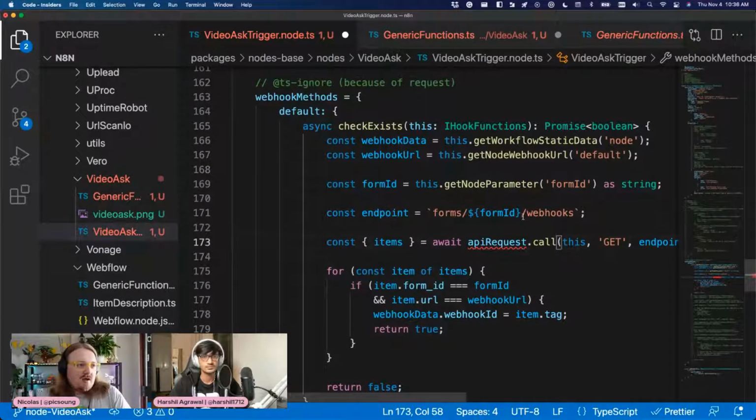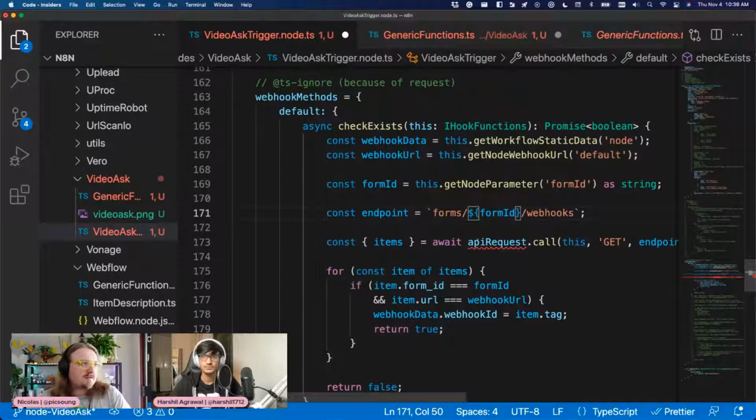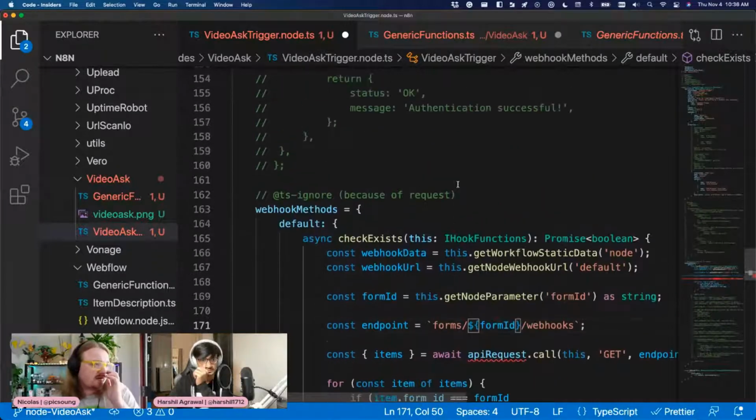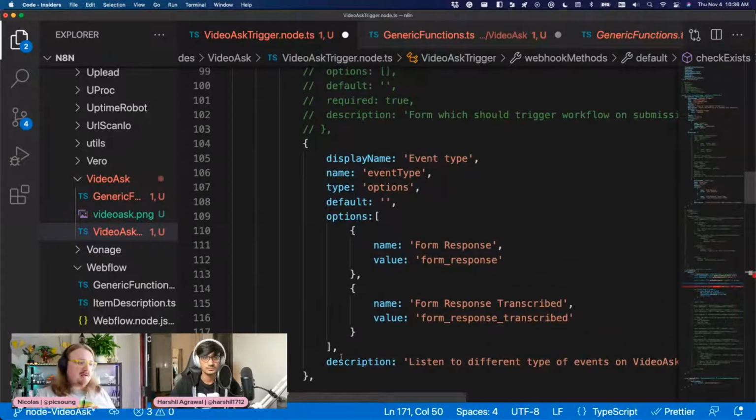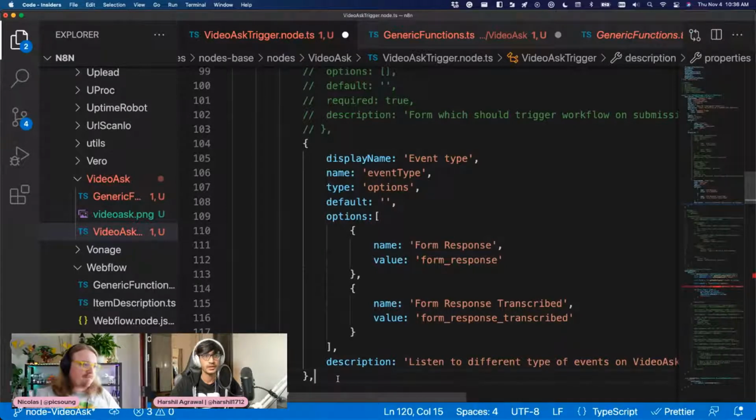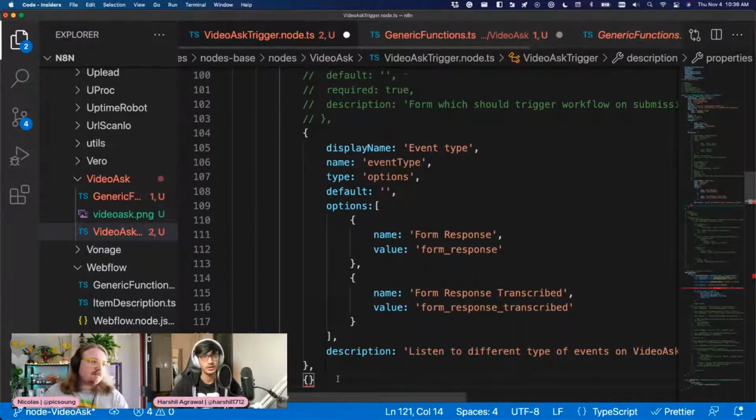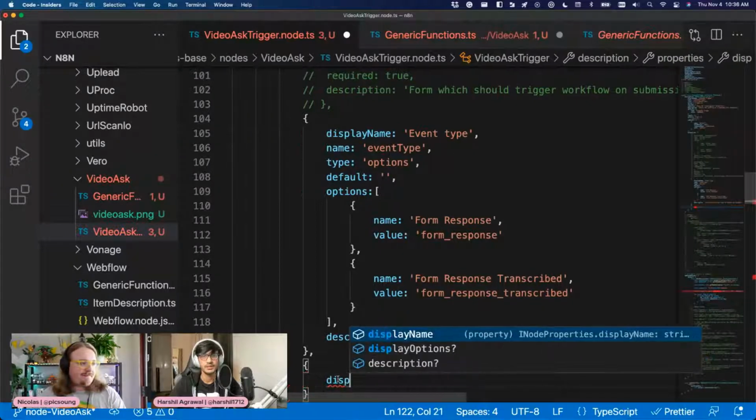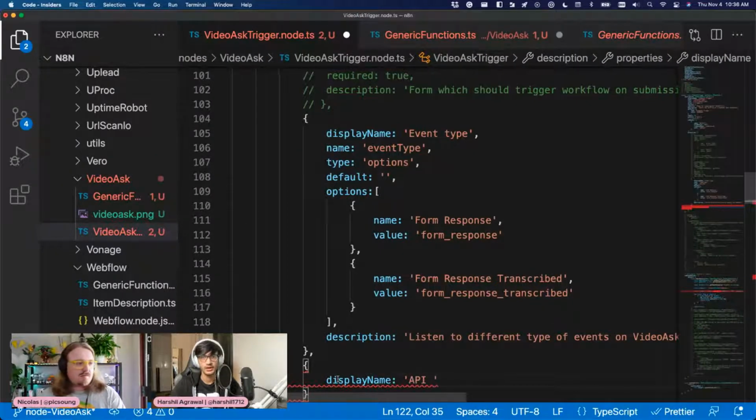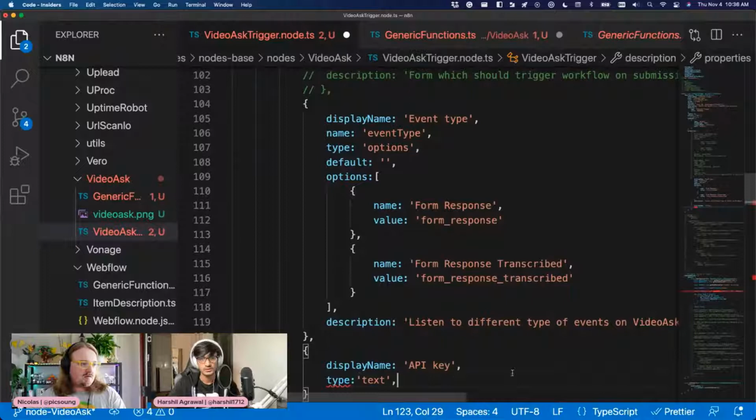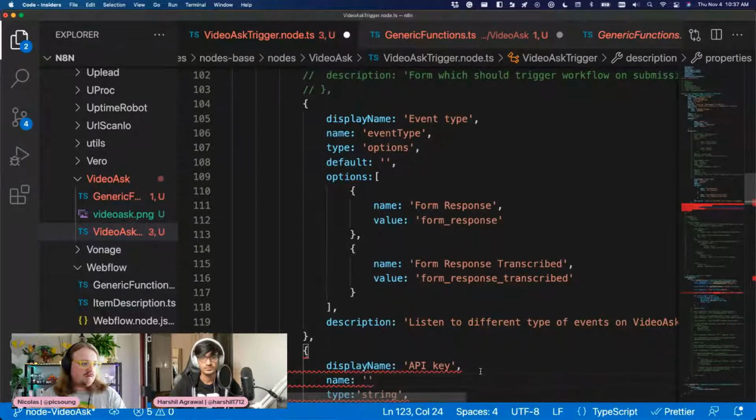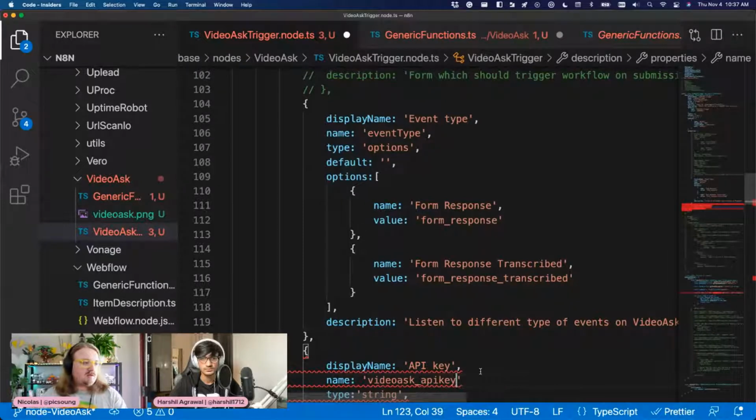Okay. Well, I guess, yeah, we probably need to. So what if, here in the properties, we just add something about the API key? Yeah, we can add a simple parameter over there. Again, this can be a text property. The type can be string instead of text. Here we want the name to equal VideoAsk API key.